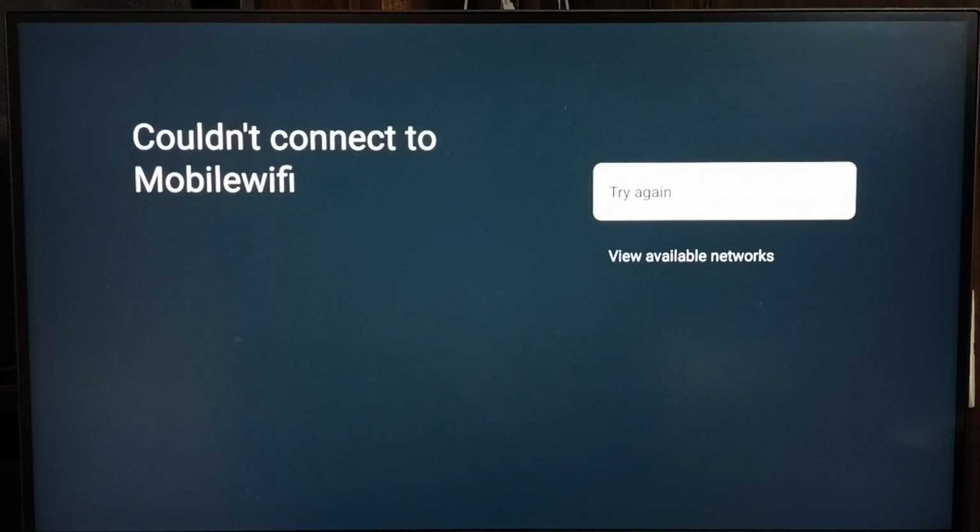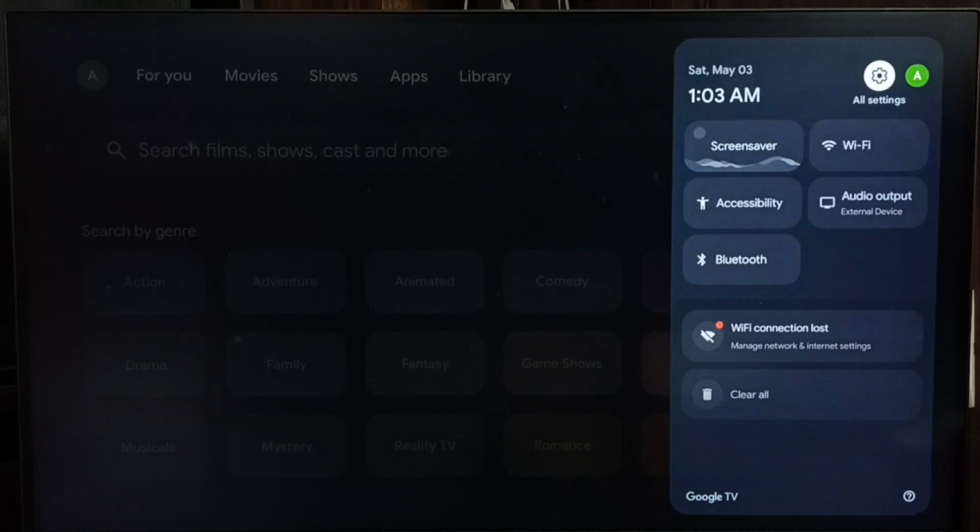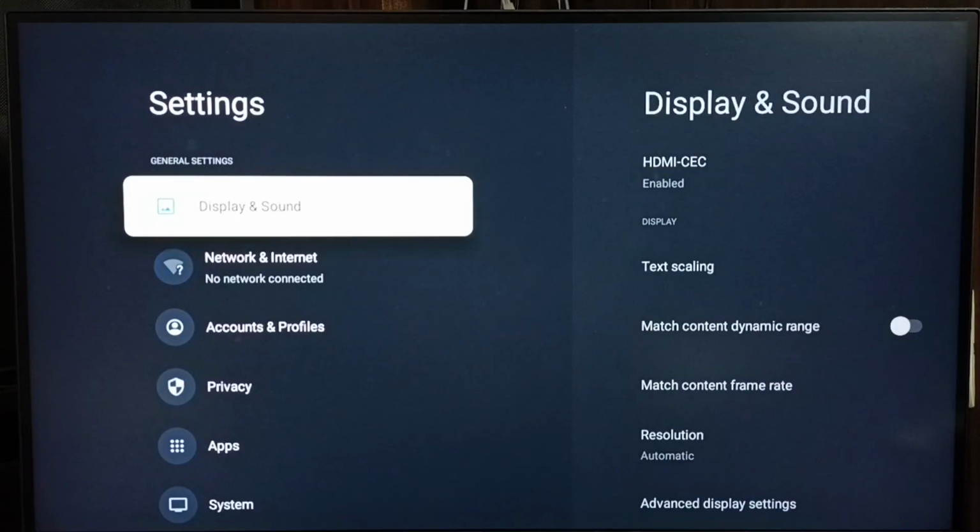Hi friends, this video shows how to fix this issue: Could not connect to Wi-Fi network. Try again. So let me go to home screen. Then go to settings. Select settings icon from top right corner.